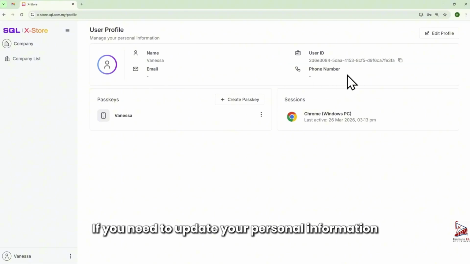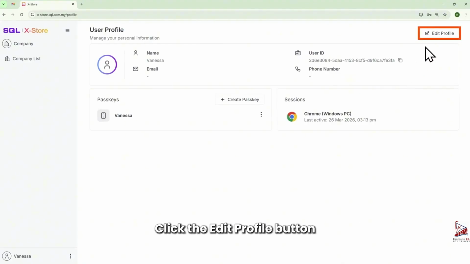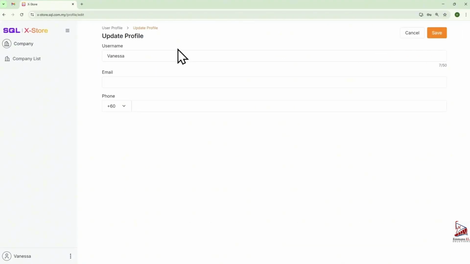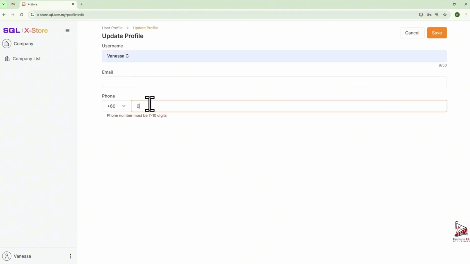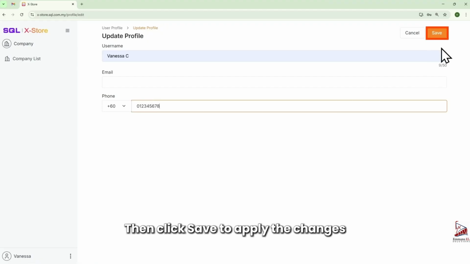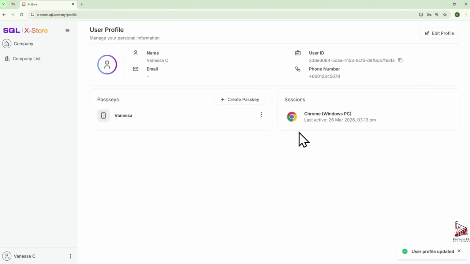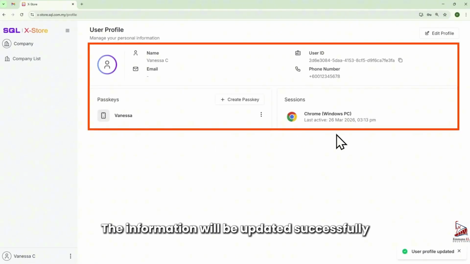If you need to update your personal information, click the Edit Profile button. You may update your username, email, or phone number. Then click Save to apply the changes. The information will be updated successfully.